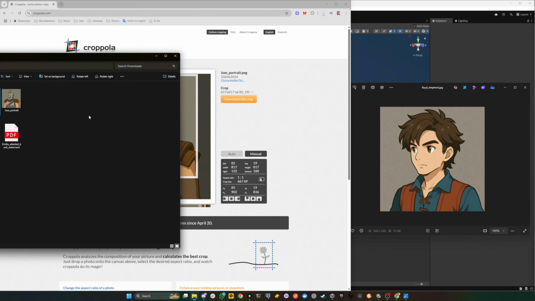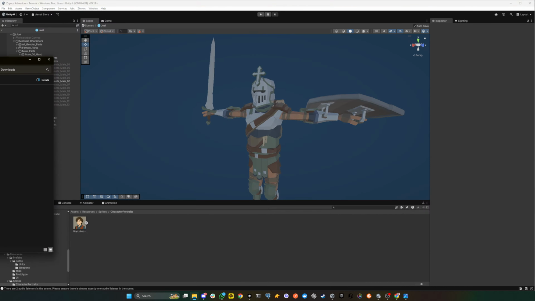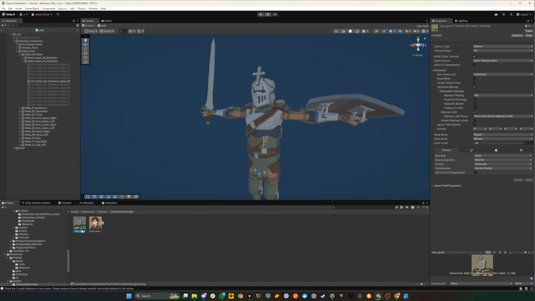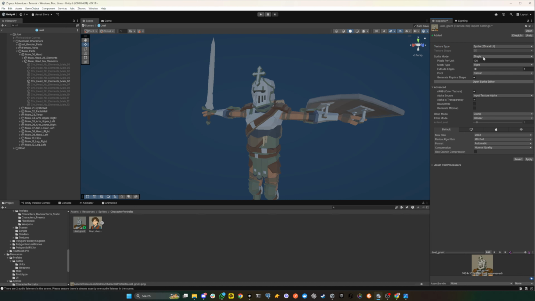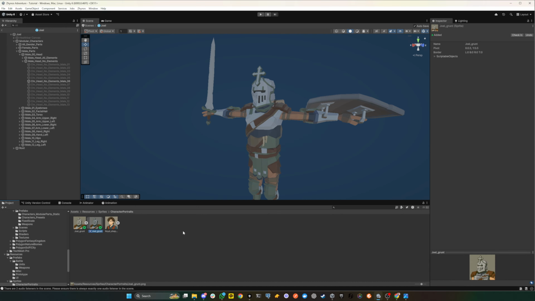So I'll call it Joel grunt, and then we bring it into Unity. And then change that to 2D sprite. Single. Okay.